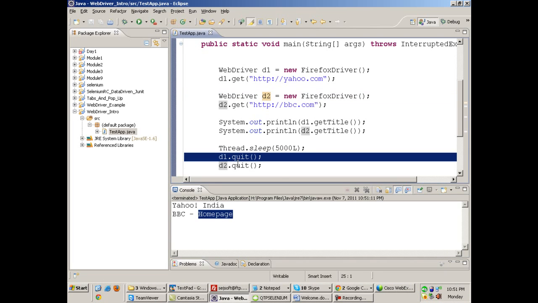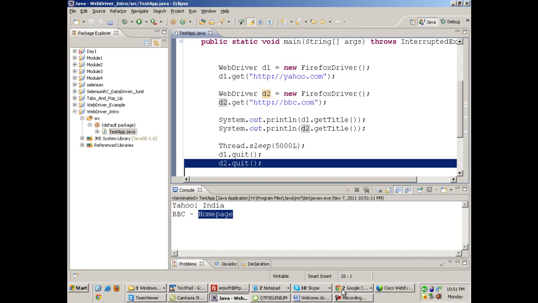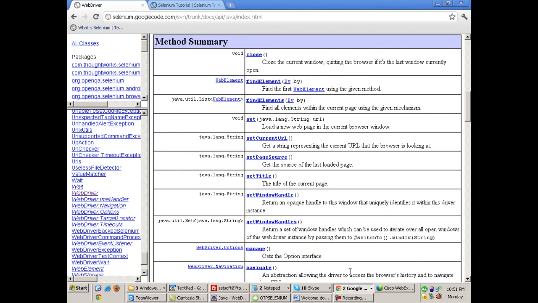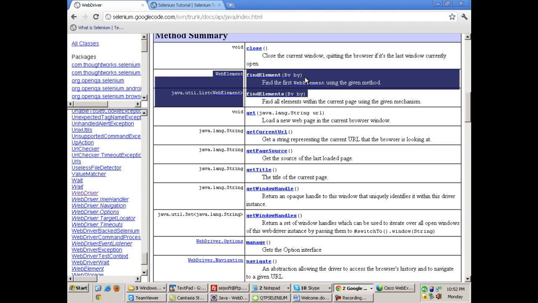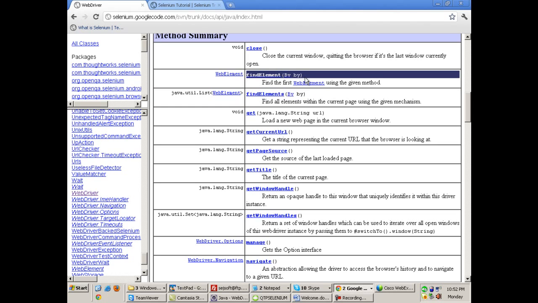d1.quit and d2.quit. So you can call a lot of functions in this WebDriver interface, and one of them is driver.findElement and findElements. These two functions you will be using a lot. The findElement function is used to find a particular element like a checkbox, input box, button, link. FindElements is used to find objects of similar type. Like I want to extract all the links of a page, all the buttons of a page, all the web elements of a page, whatever you want. So you can simply use findElements. We'll be looking at this as we move on with this course.